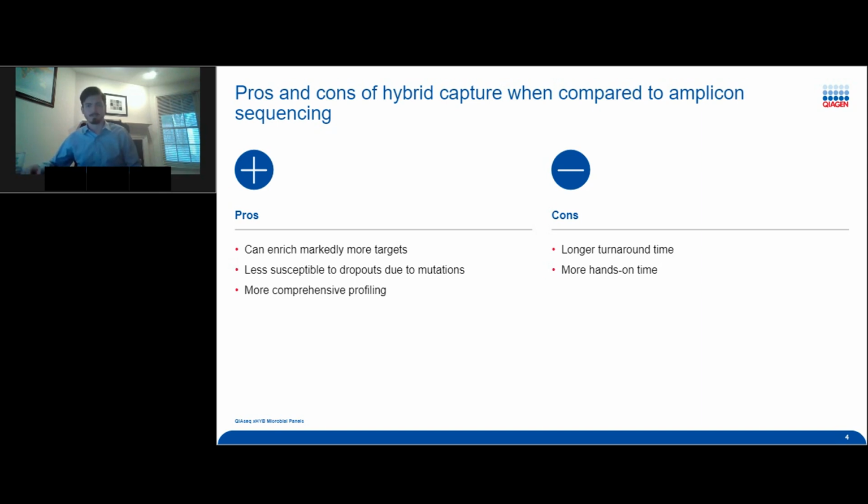However, there are some cons to hybrid capture versus amplicon, which is that it typically has a longer turnaround time and typically requires more hands-on time. However, the benefit to me far outweighs the cost in that you do get a lot more information and a lot more data that's a lot less at risk of having any sort of issues to it.